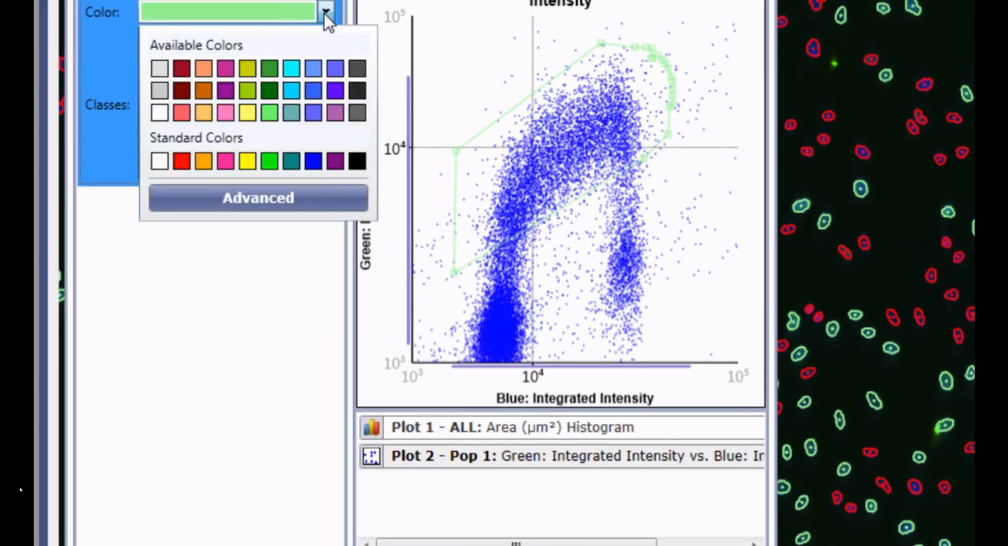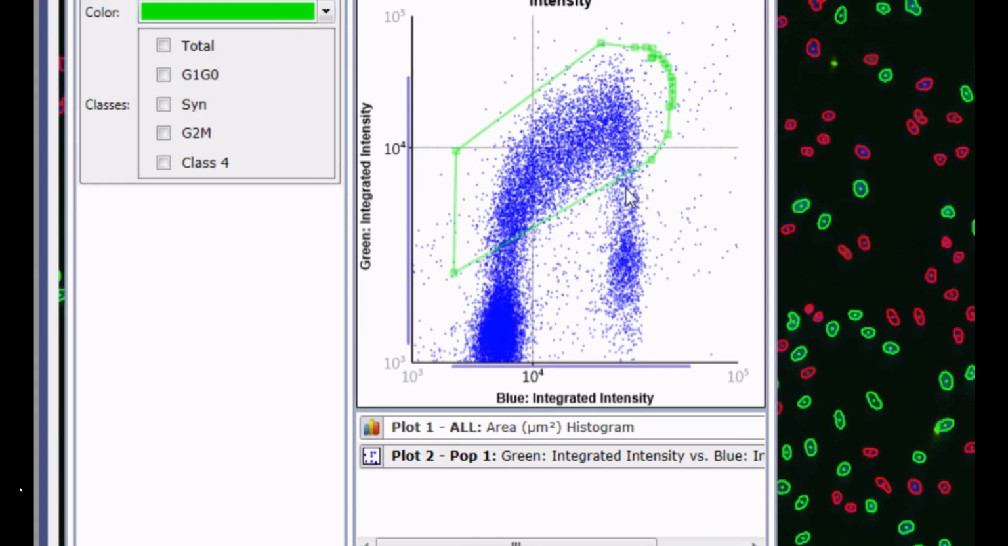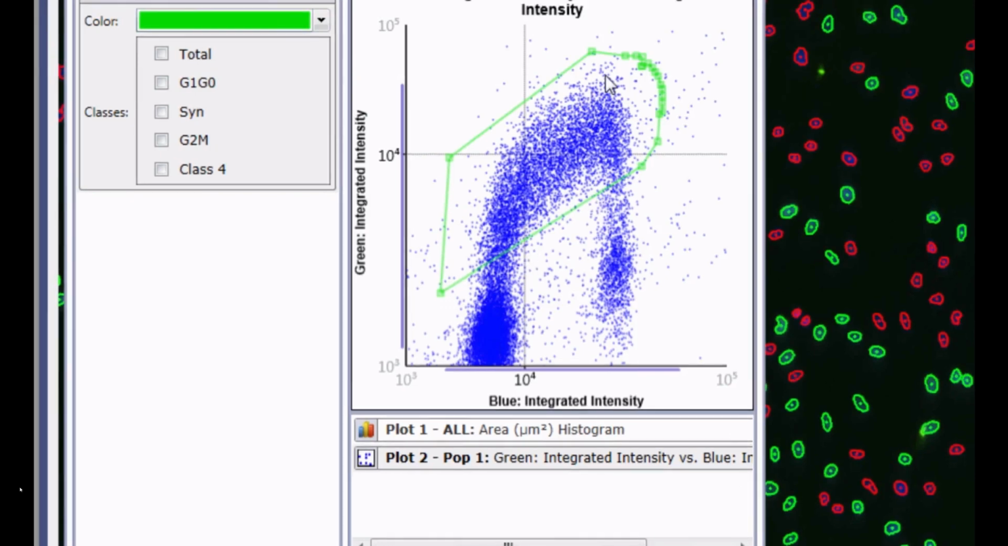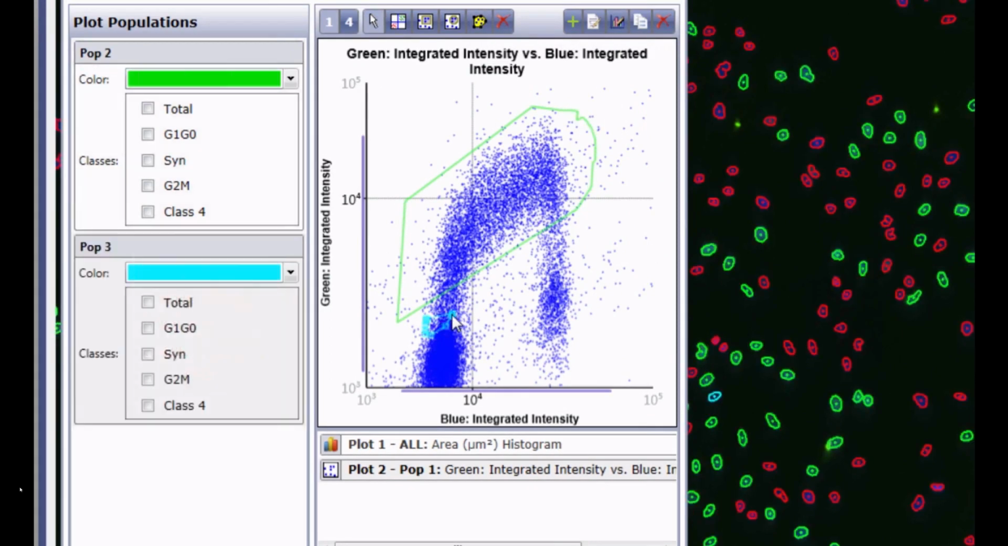So this is a green synthesis, so we're going to make it that bright green color. A lot easier to see also on the graphic overlay. Okay. So once you have that one, that's probably the more difficult one to set up. Then, don't forget, you'll need to check the box. I guess we'll make another freeform with the G0, G1. It's a little bit smaller population, so this should be easier.